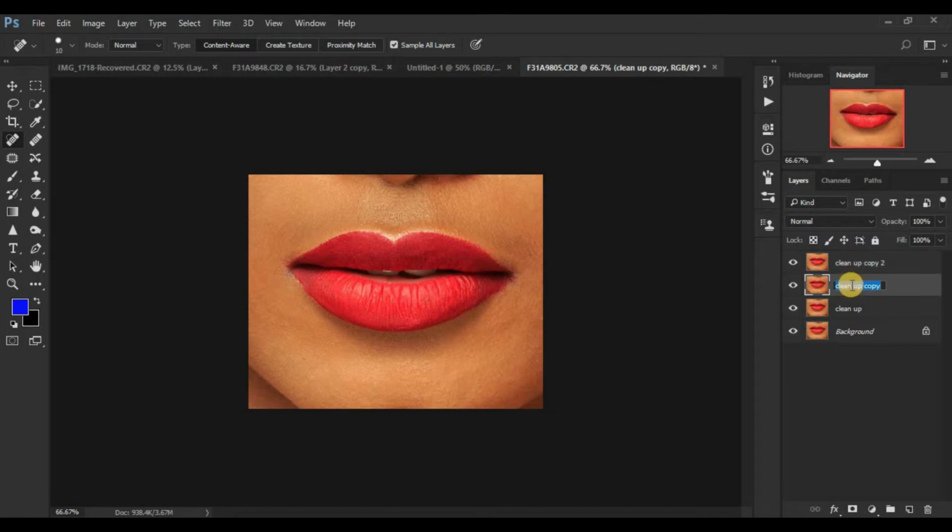Like I usually say in my tutorials, frequency separation is a skin retouching technique that divides the image into two. That is, it gets the skin tones or the colors and puts them on one layer, and it also gets the textures and puts them on a different layer, so that when you combine both of the layers, you get back your image the way it was initially.